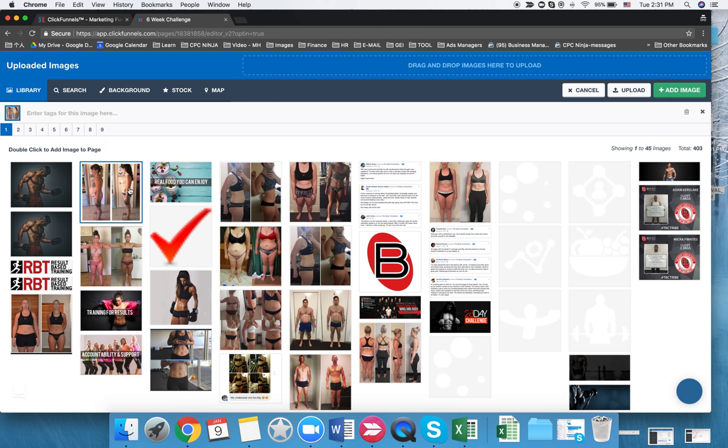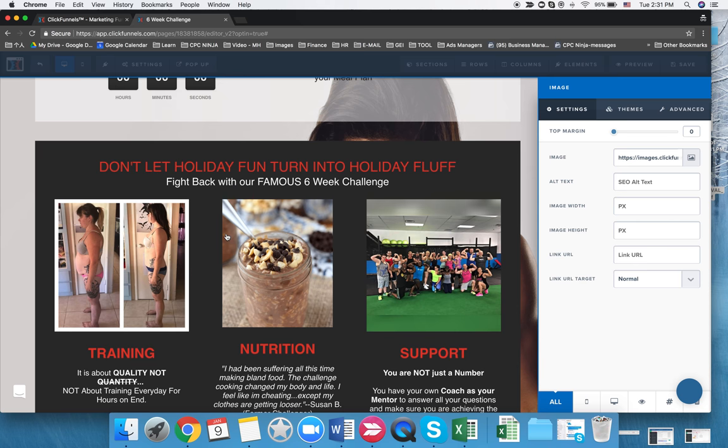And also this one, this is pretty good. See her stomach and see her transformation. Let's try this one first. Okay, so practically it's like that. Well, that's a lot of change. But you know what?